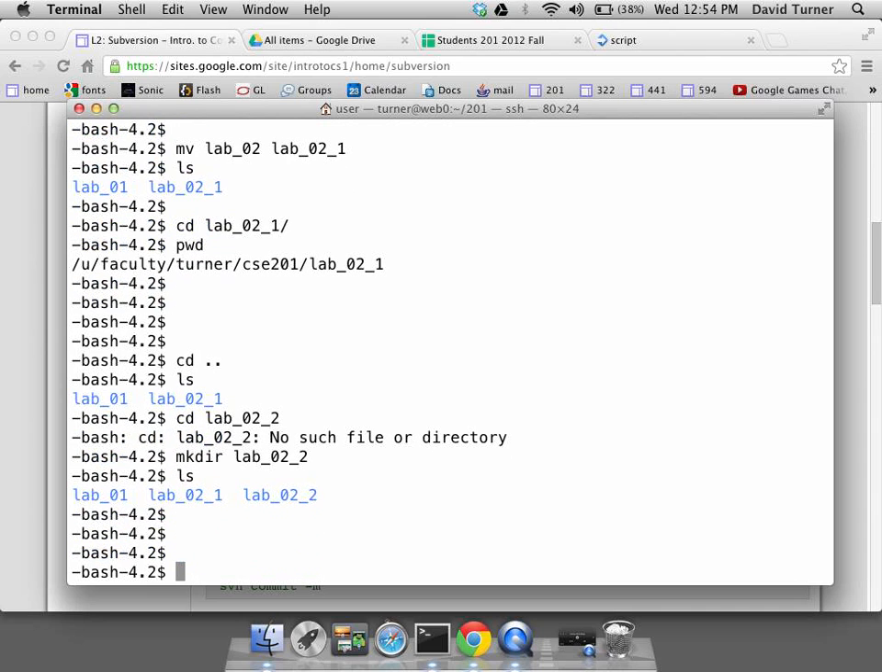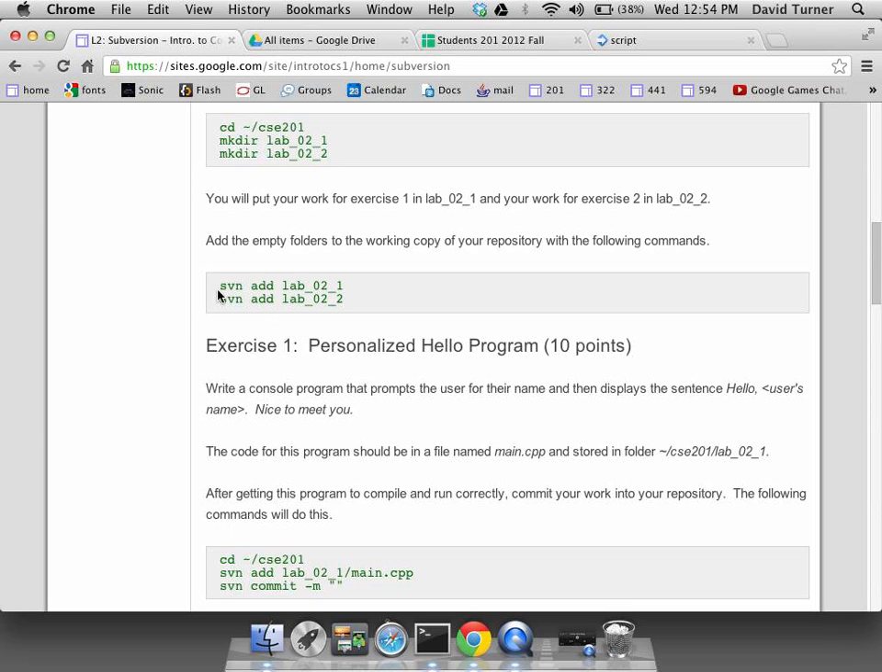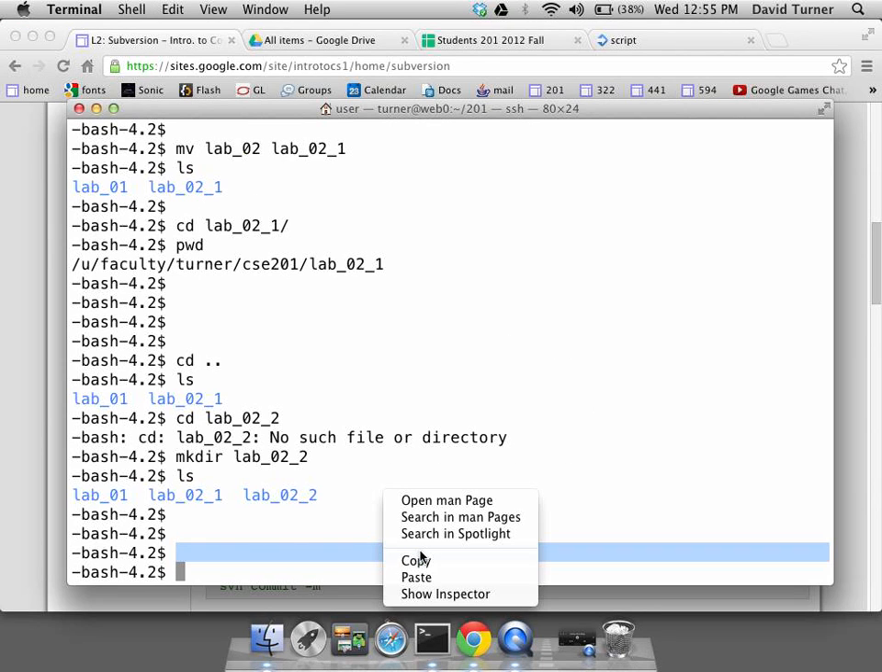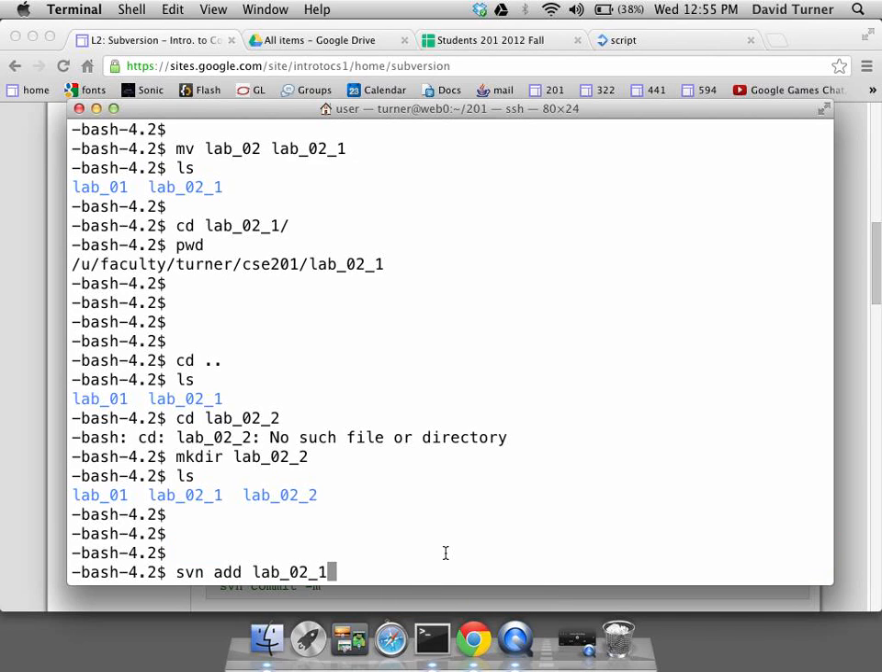There it is. So we have them. And now, let's go ahead and add them to the repository. So this is the command right there. We can copy that. What this command says, this is the subversion command. The first word, SVN, is short for subversion. Subversion is the name of a version control system, and there are many others. Subversion is convenient, it's open source, it's free, and it's widely used in industry. It's a very important tool that's used in the software industry.